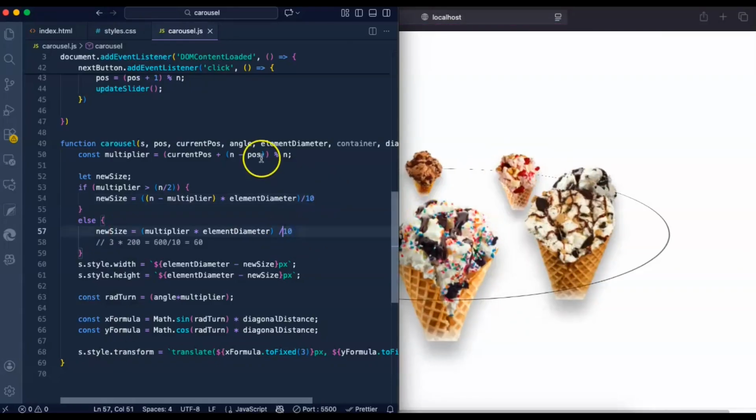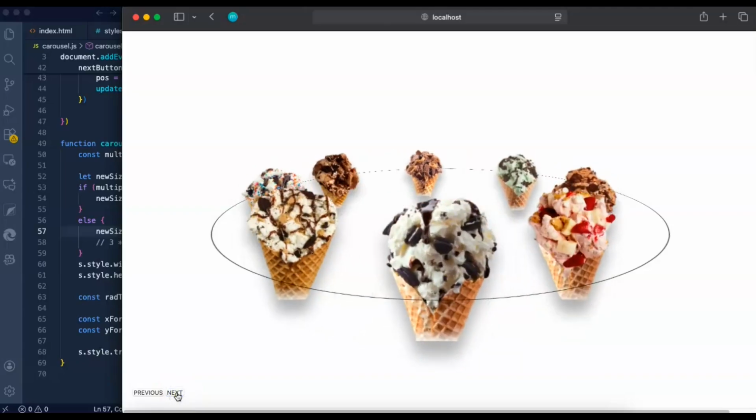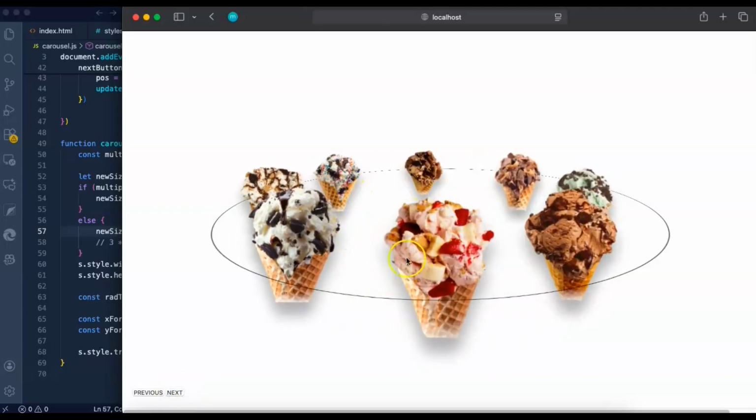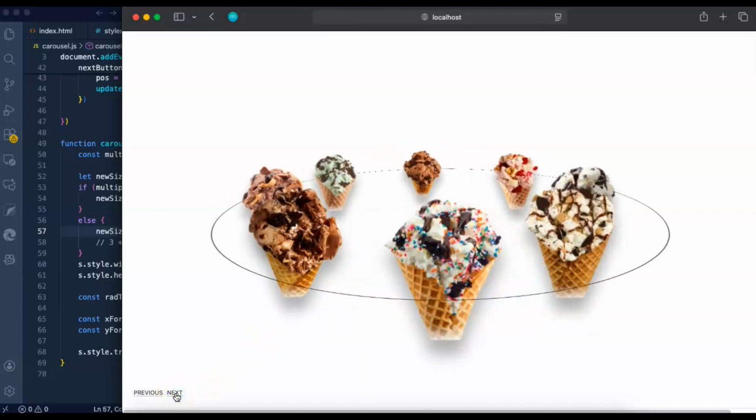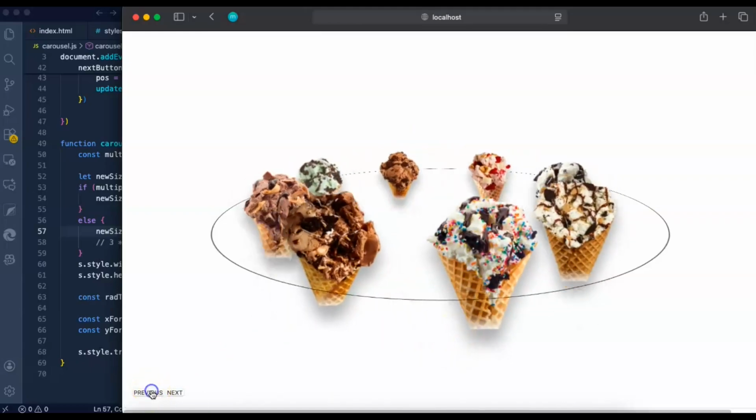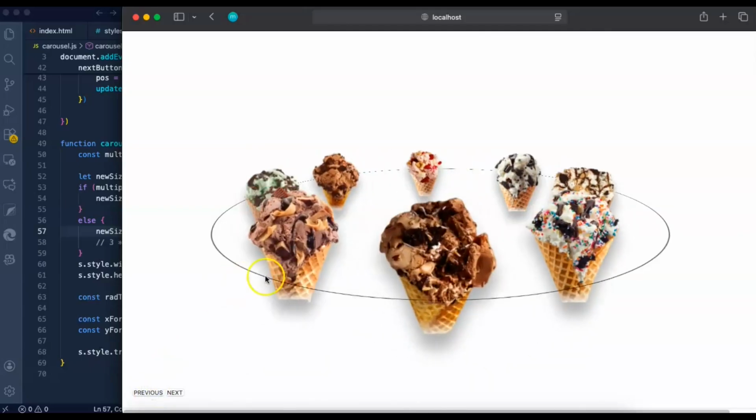Okay, so now essentially our carousel is fully completed, and when we click on next, we can see that the positioning of our elements changes. This becomes the biggest, the first element. This would be the original first element. It now became the smallest, and when we continue to click next, it becomes the biggest now. And we can also go previous, and we can see that the carousel looks neat right now.